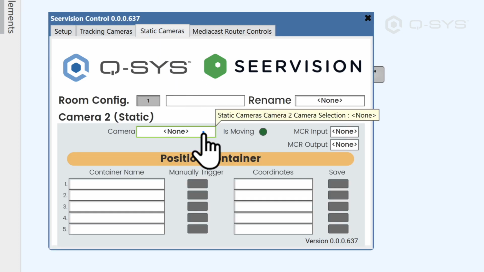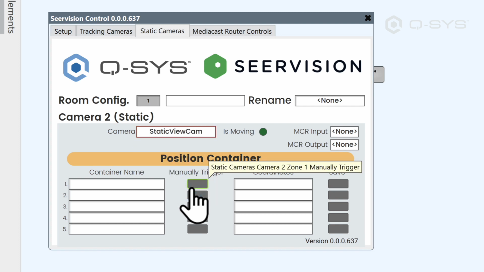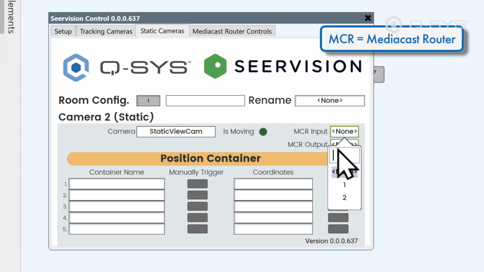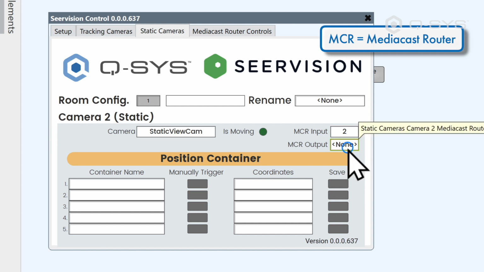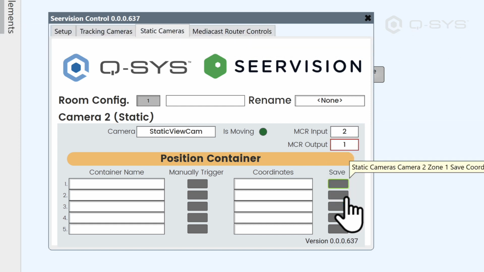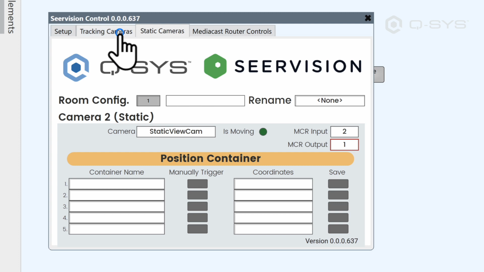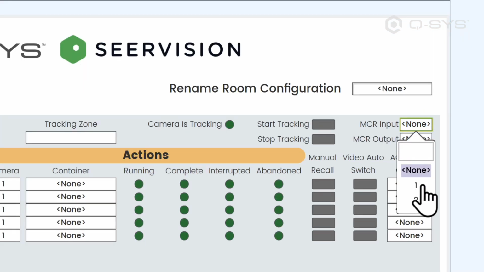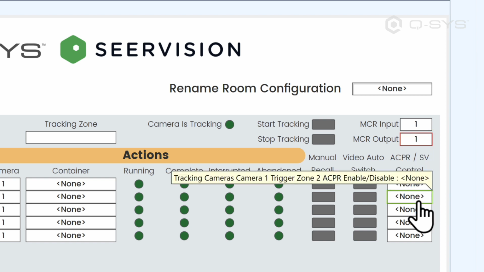Next, come back to the static view cameras page and choose the correct camera. We can also tell the plugin what MediaCast router input the camera is connected to and what output we want to use for switching. Let's do the same on the tracking cameras page as well. And now the Seervision plugin is set up to control our static view camera and to control the switching via the MediaCast router. Alright, now we're done linking those components in Q-SYS.